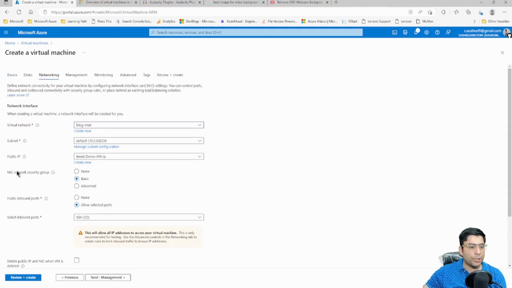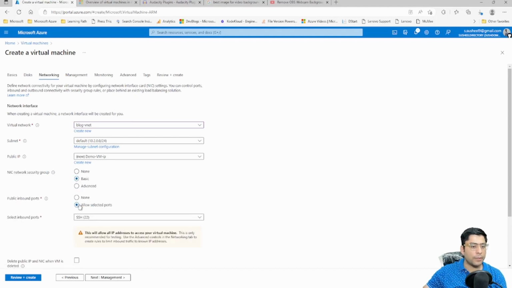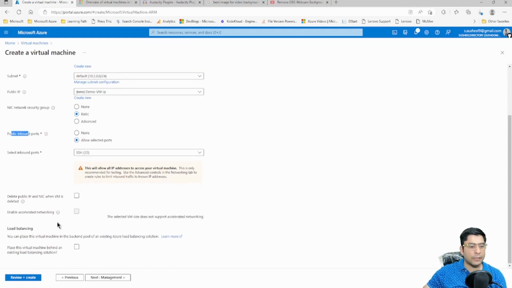I can choose what network security group I want. If I do not want a security group at all, or just want basic or advanced, that will give you more options. I'll just keep the default. Again, the public inbound ports, which we selected earlier.